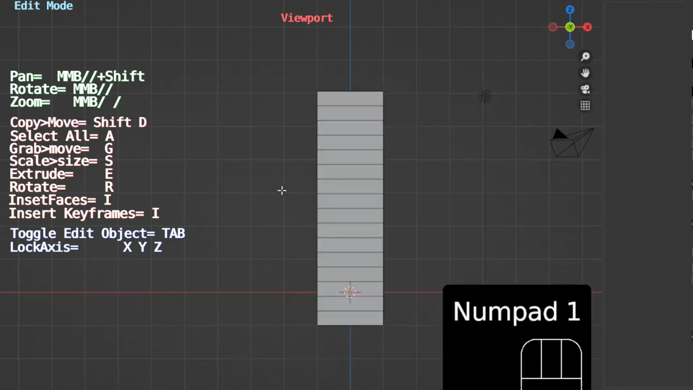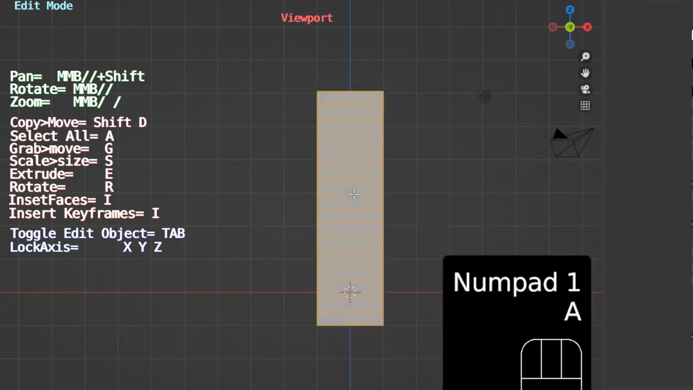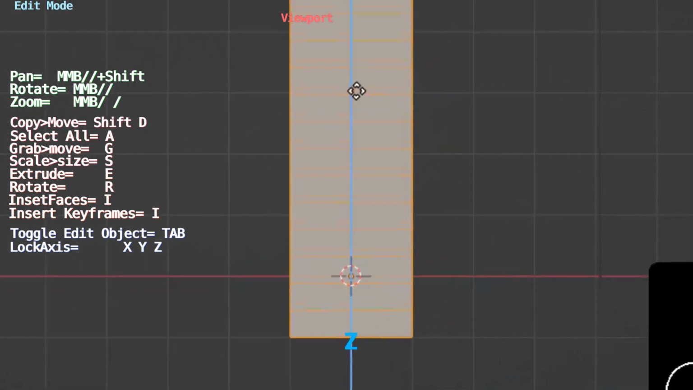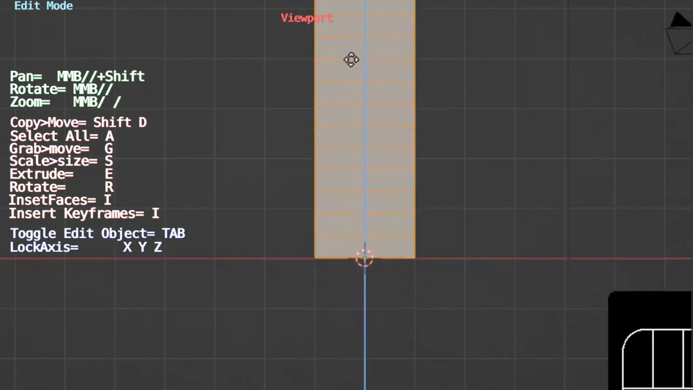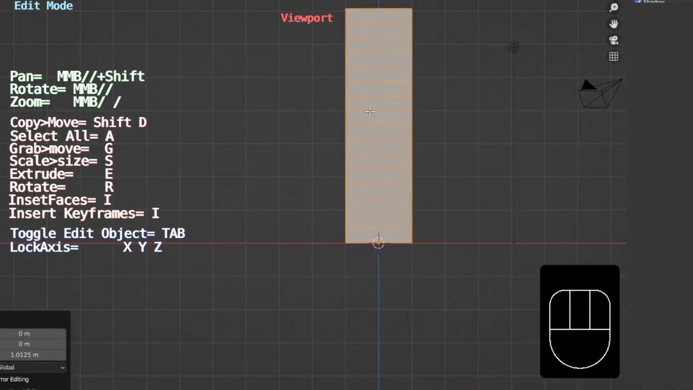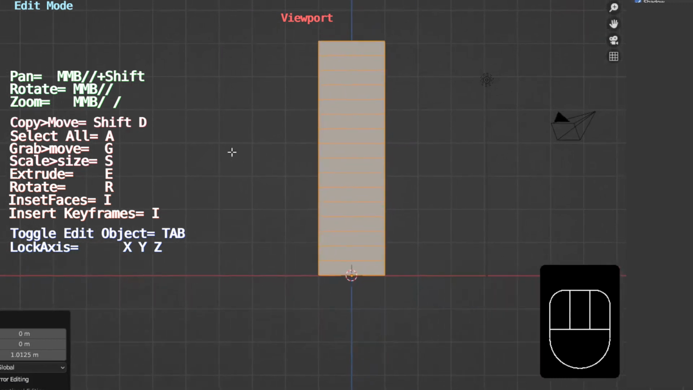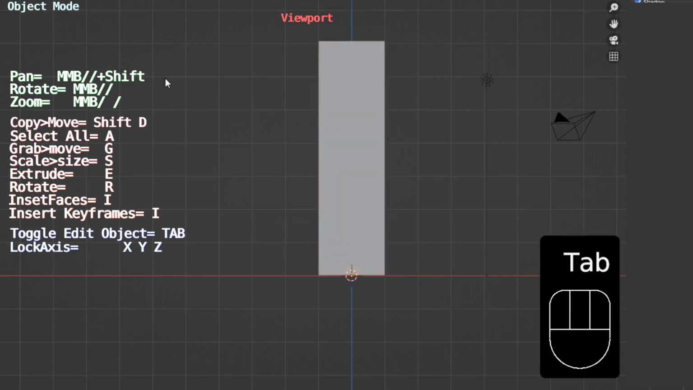We're in front view, and we're going to select all with the letter A on your keypad, and G Z, we're going to lift it up so that it's sitting on the line on the origin. To do this, we have changed the position of the origin of the object. It's a little yellow dot that you see when you're in object mode.